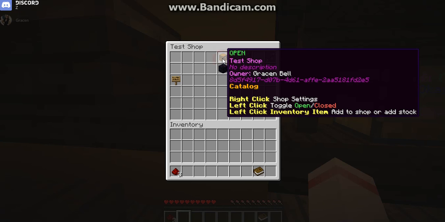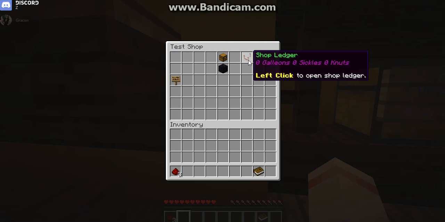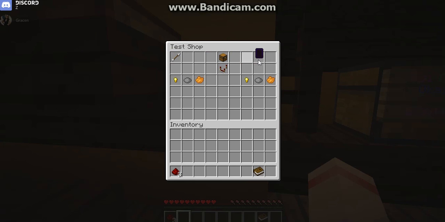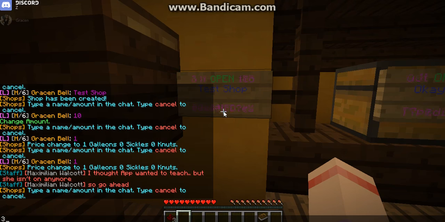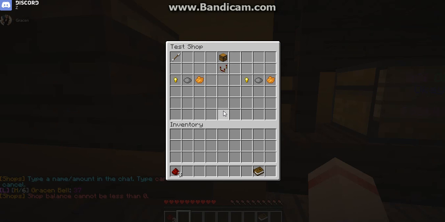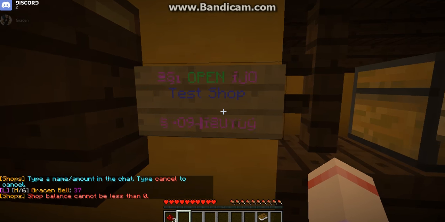Now, in order to open your shop or close your shop, you would click this sign right here. You could have multiple pages. You could have up to 50 pages of stuff in here. Now, this tells you how many galleons that you have in your shop. So say that the shop had, say, 37 galleons, and I would want to withdraw. I would type in chat, I would take out the 37 galleons if I were just selling things to users.